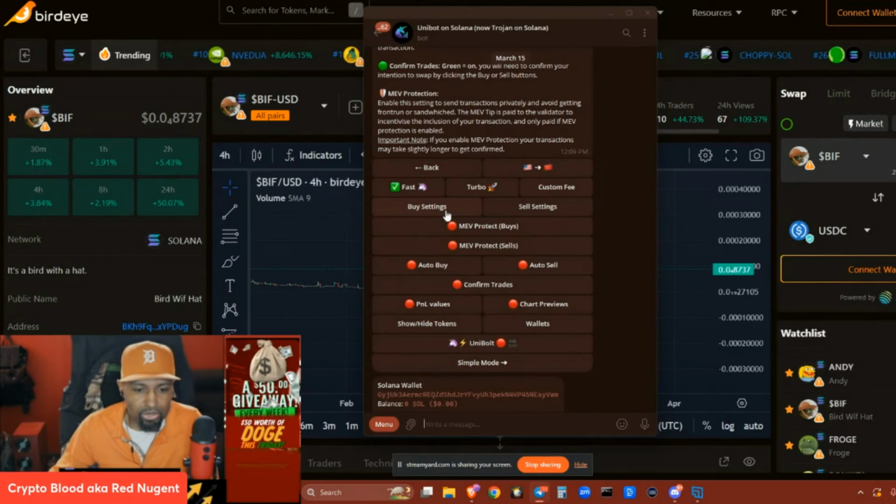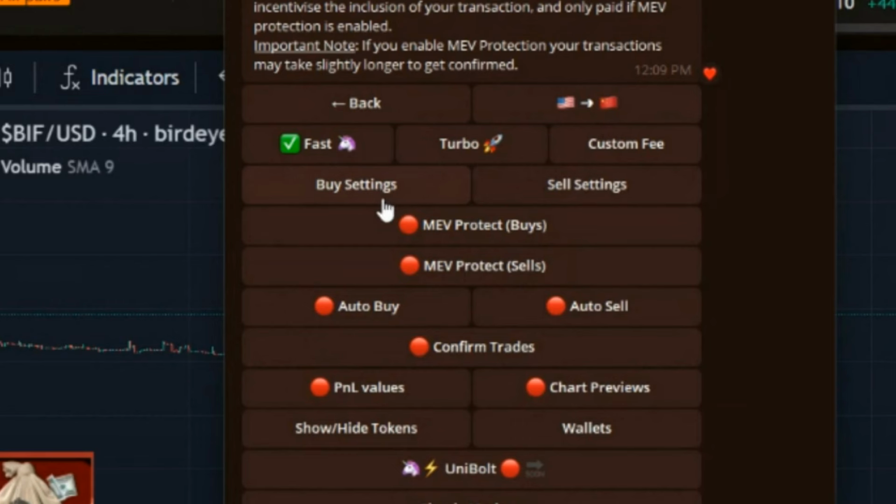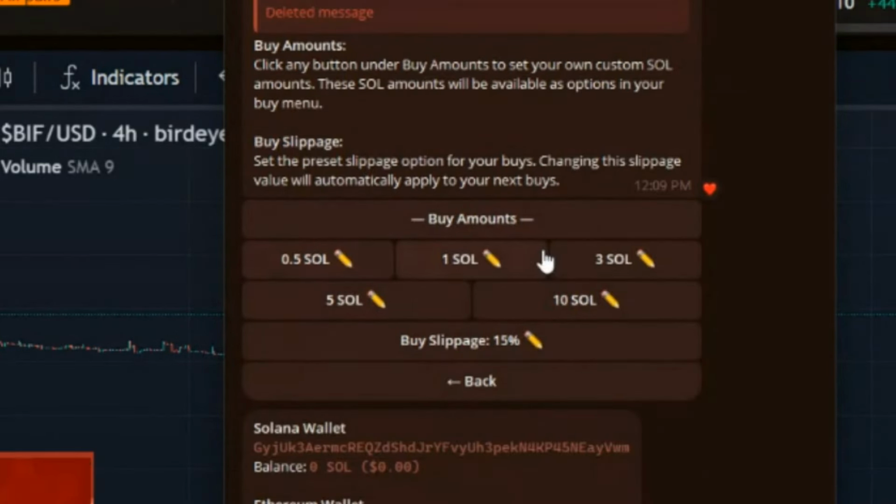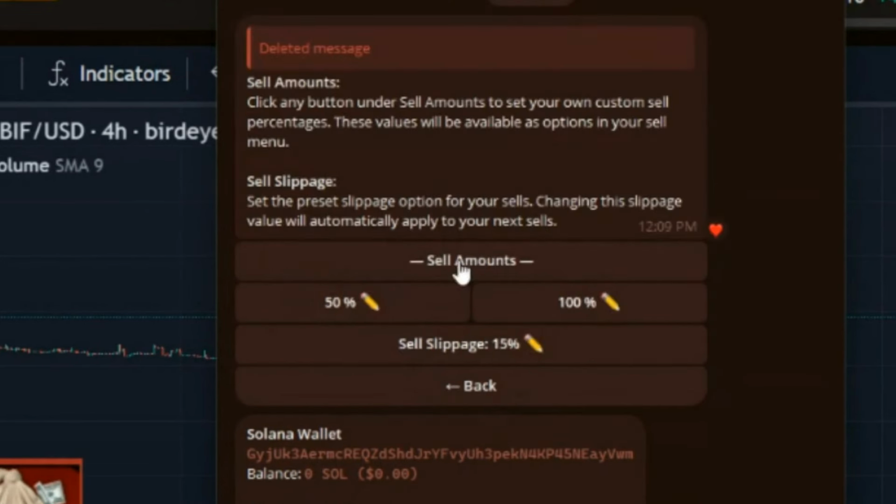And remember, I told you about the buy and sell settings, more so the buy settings. You can have the defaults changed to whatever amount you feel comfortable with or you're averaging. So you can change those here and they will be up there immediately. And you can change the default slippage rate as well. Same goes with your selling. So you can say 50%. If you want to do 25%, you can change all of that there.